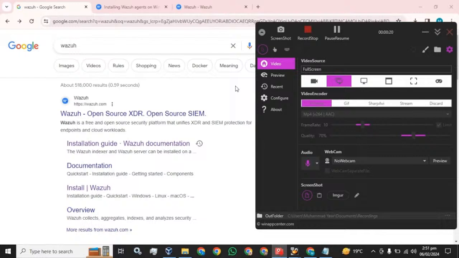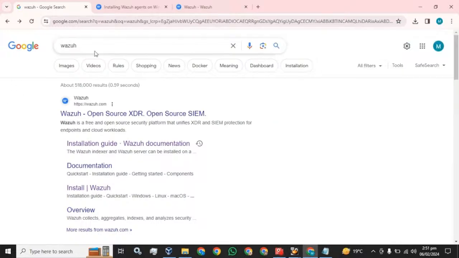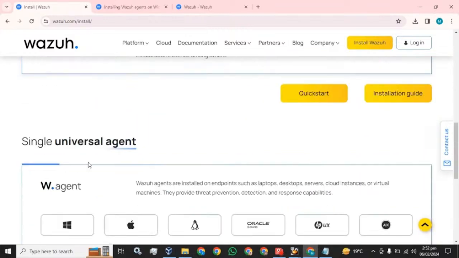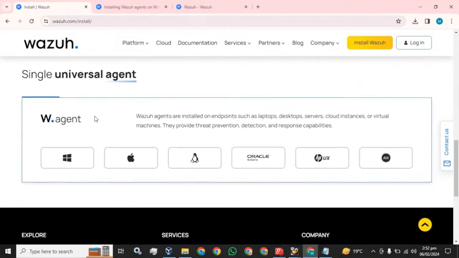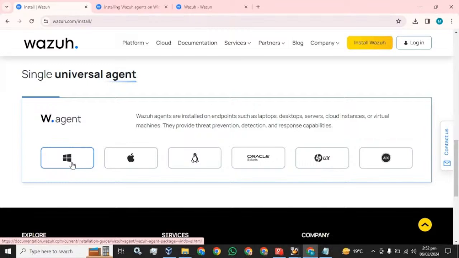You can also use this procedure to install the Wazuh agent offline. You simply have to type Wazuh on Google and go for the install Wazuh step. Now scroll down, go to this Wazuh agent part. We are going to install on a Windows based machine, Windows server, or Windows based desktop or laptop. Click on this Windows icon.